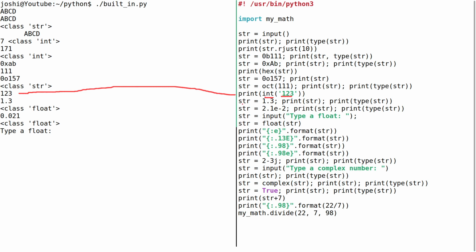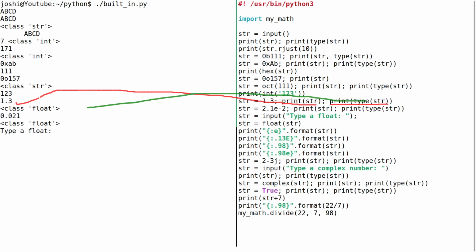Next one, 1.3. We print the value of this floating point number in fixed notation and print the type of this. So you can see here two values it will print one after the other. This is 1.3. Okay. The class was str for 123, it has already printed. Corresponding to this, 1.3 it has printed. But what is the type? The type is float here.